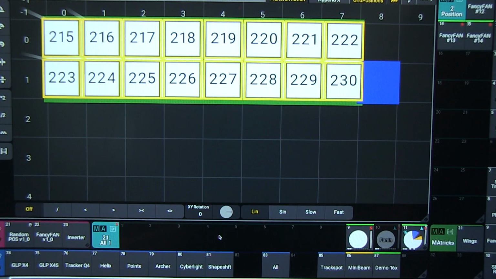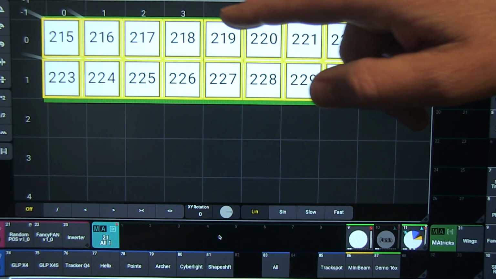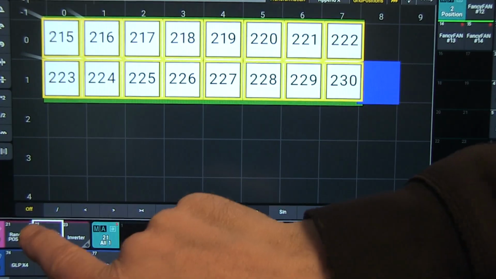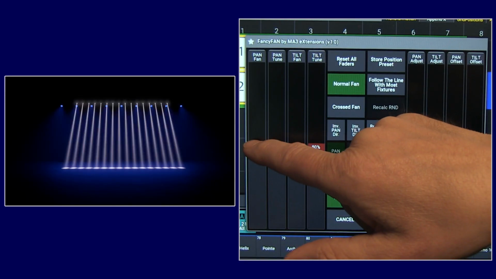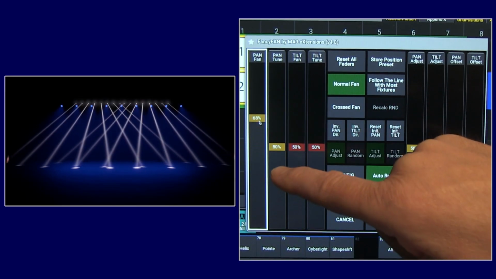And now we have the same fixtures again, but now I have the selection split on 2 lines, and that will give you 2 fans.